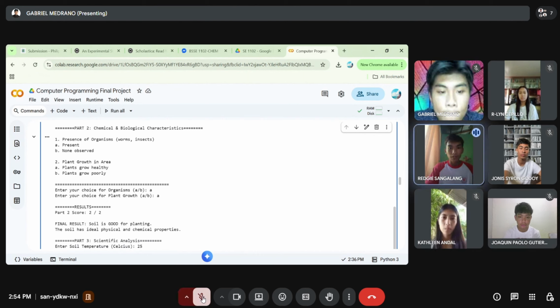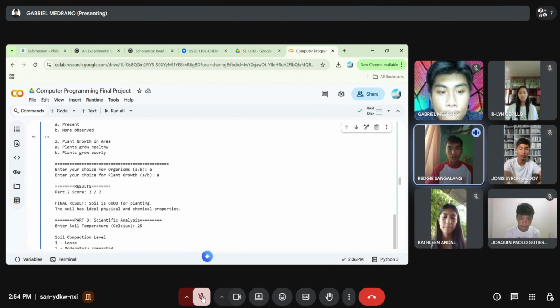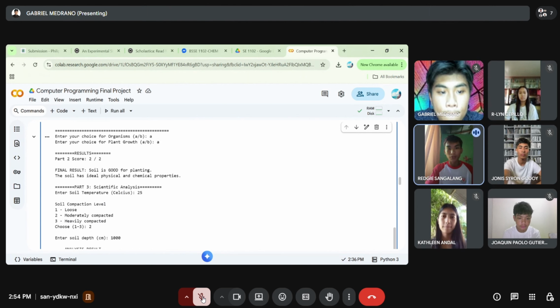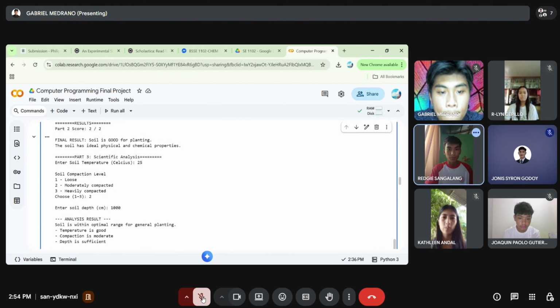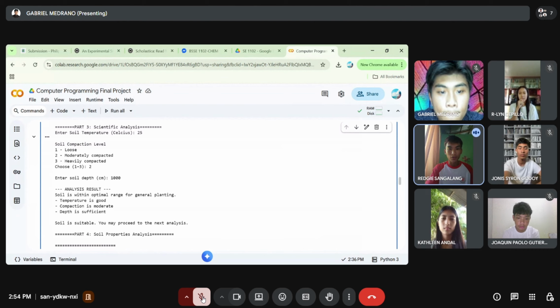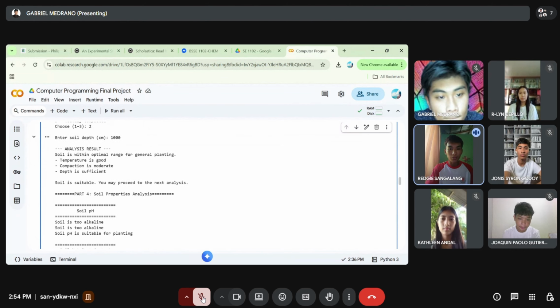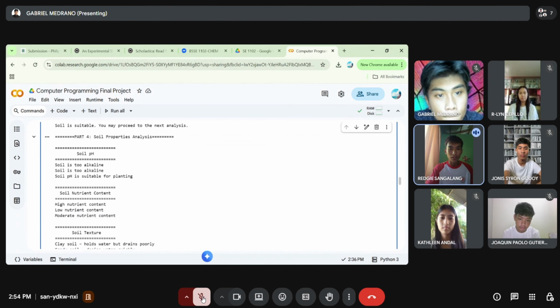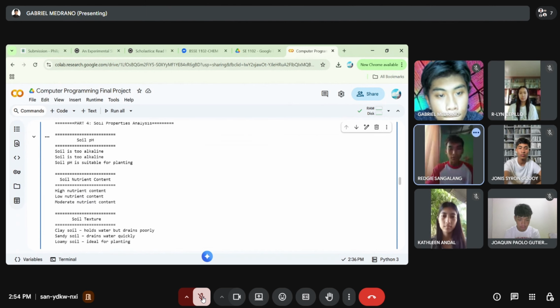Feature 5, variables, storing soil data. We use variables to store the soil test values entered by the user. These variables allow the program to temporarily hold data, pass information between functions, and use the values rapidly during analysis. Variables act as containers that make data processing possible.